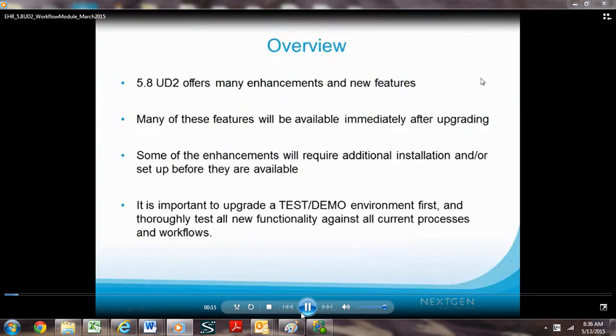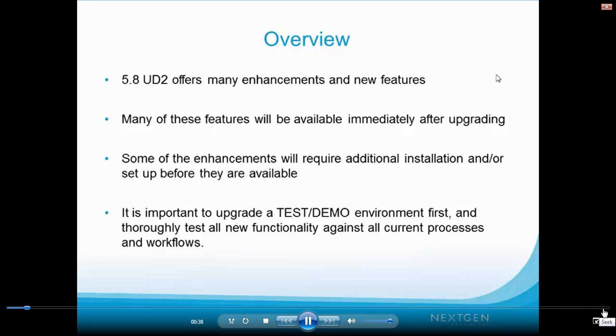It's important to keep in mind with any of the 5.8 UD2 features, there's going to be both enhancements as well as brand new functionality. Many of these features will be available immediately after upgrading, but some of these enhancements will require additional installation and/or setup before they become available. And it's always important to keep in mind when you upgrade, you want to upgrade a test or a demo environment first and thoroughly test all new functionality against all your current processes and workflows to ensure that everything is working the way you're expecting it to.